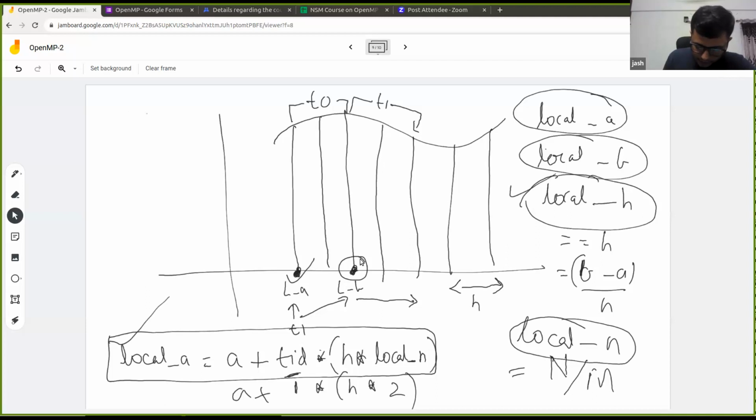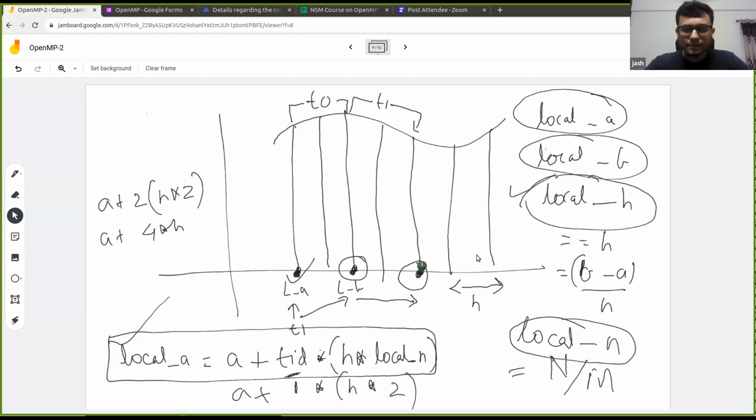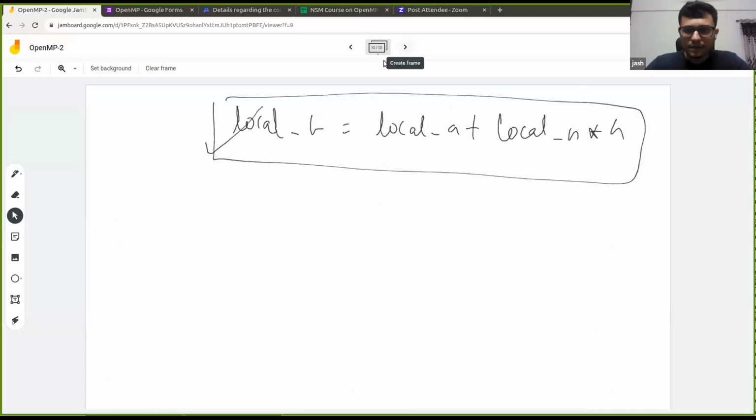Similarly, for T2, it will be this point because TID is 2. So it will be nothing but A plus 2 into H into local N, which is again 2. So it is nothing but A plus 4H. This thing. So it is nothing but this point, right? So I hope this is clear. Each thread will get its local A, and local B is as per this formula, which is nothing but local A plus local N into H.